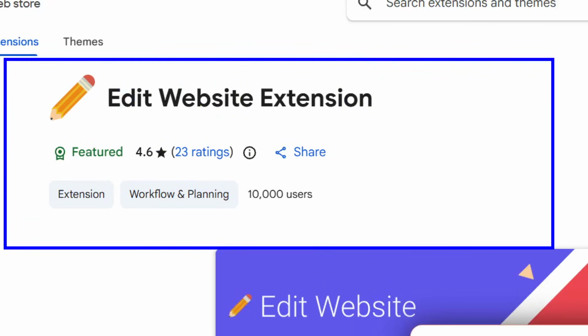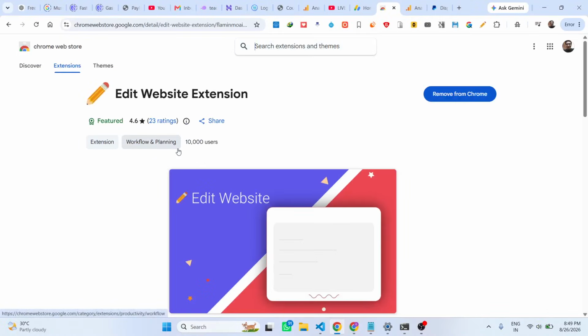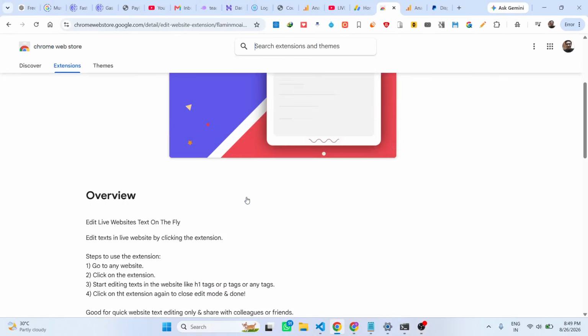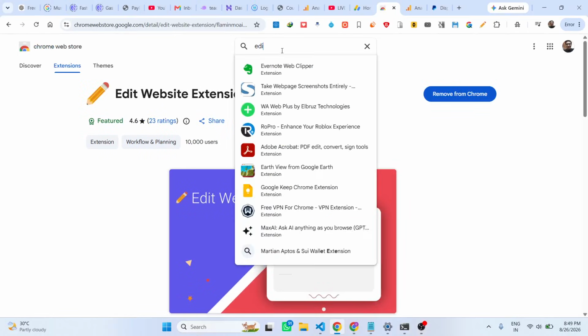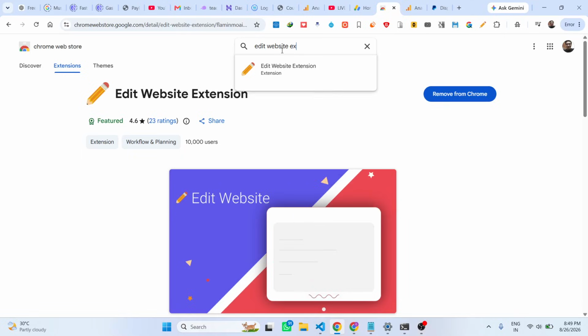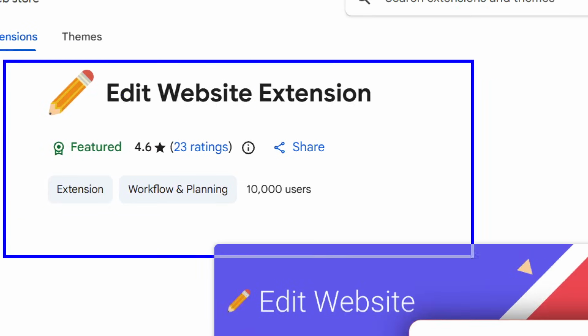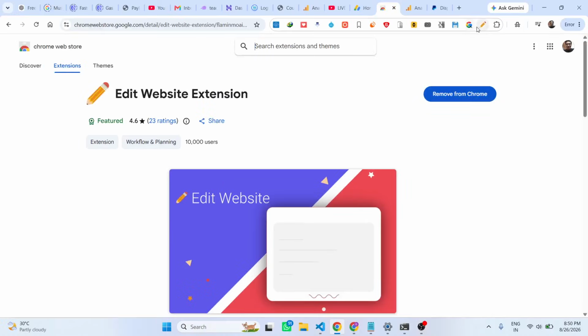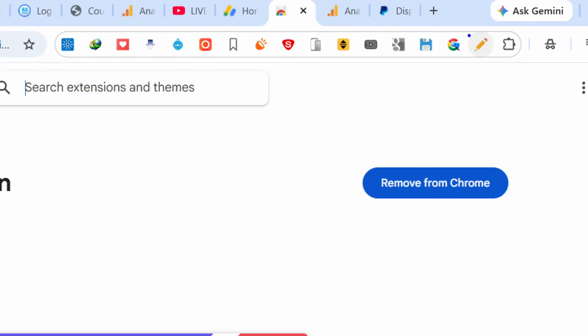This extension is quite easy if you want to change the live text of a website. It's got almost 10,000 users. So just type edit website extension, and the very first extension which comes up is the one. I've already installed it, so you can see it's automatically added. Once you install this, you will see this pencil icon appearing right here.